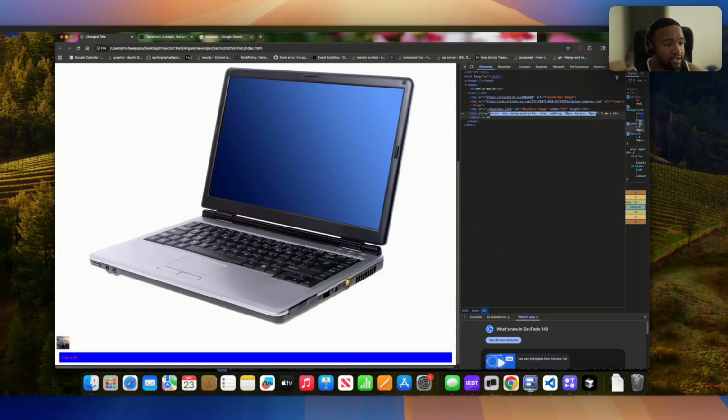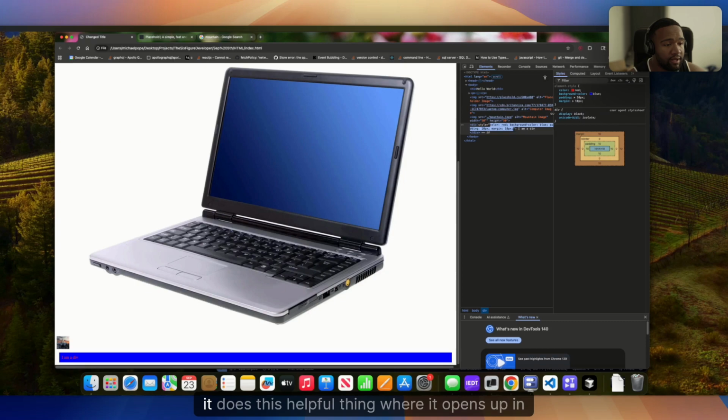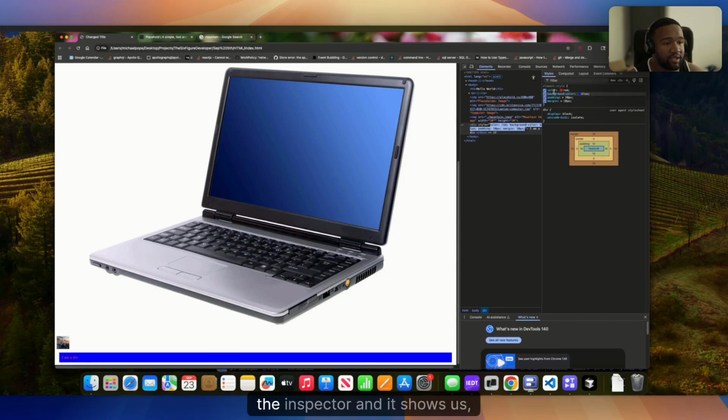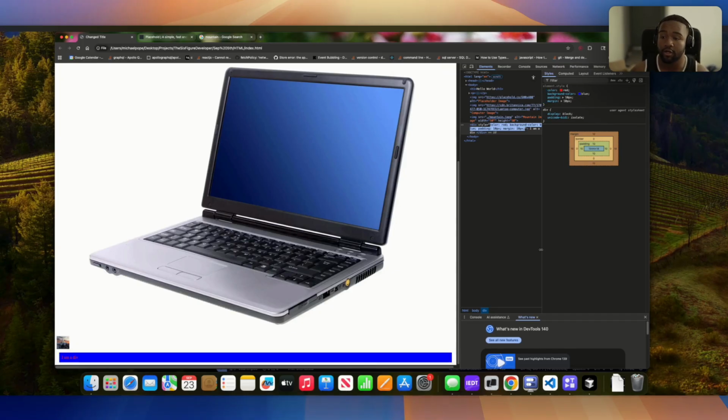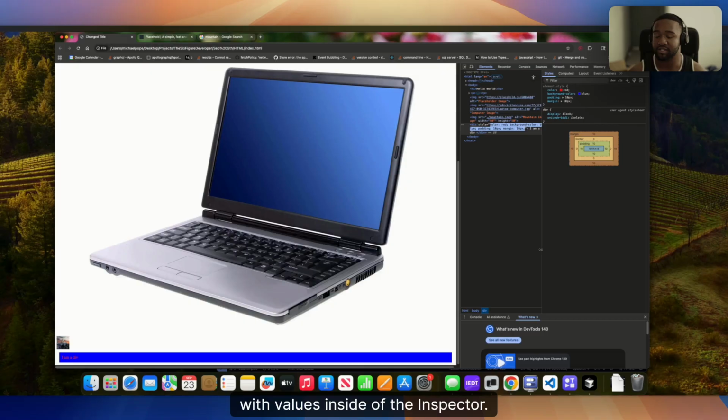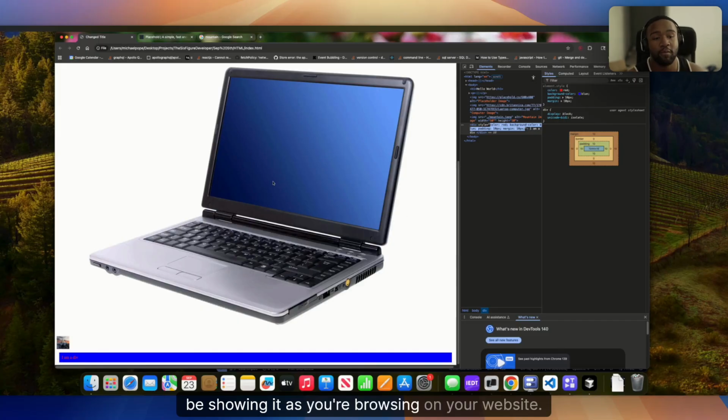So for this, which is our div tag, it does this helpful thing where it opens up in the inspector and it shows us all of the CSS that we defined. So you'll see that we have color red, background color blue, we got the padding values, and this is really cool. You can even play around with values inside of the inspector. Now it won't save to the website. It'll only be showing it as you're browsing on your website.